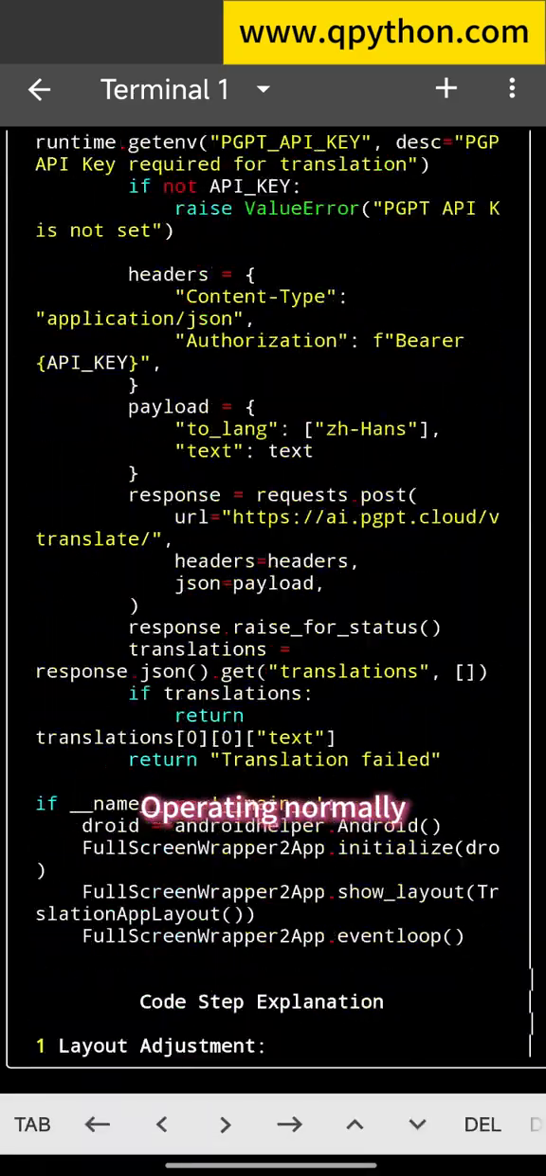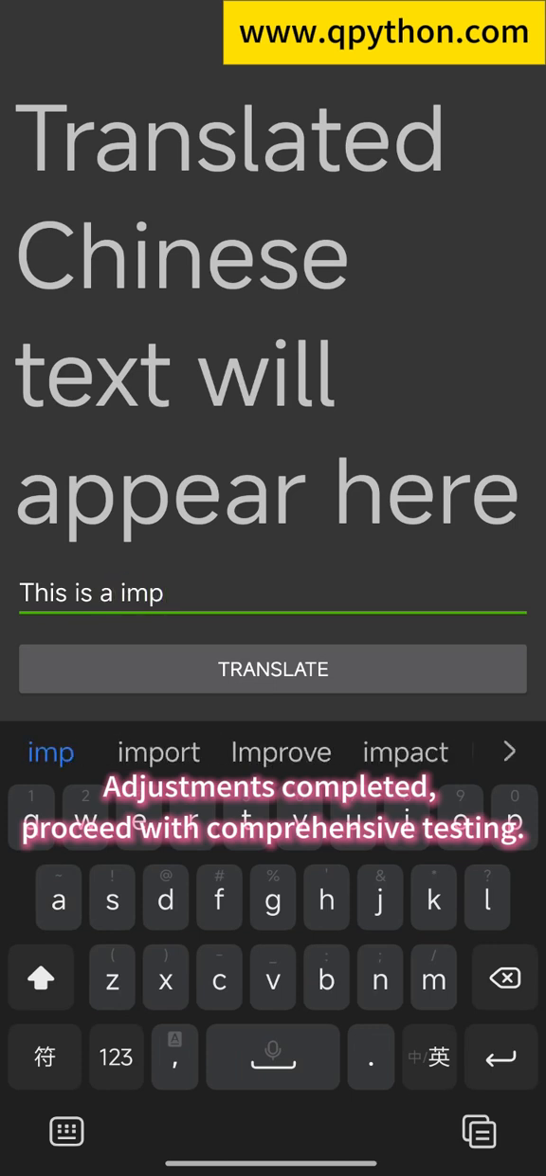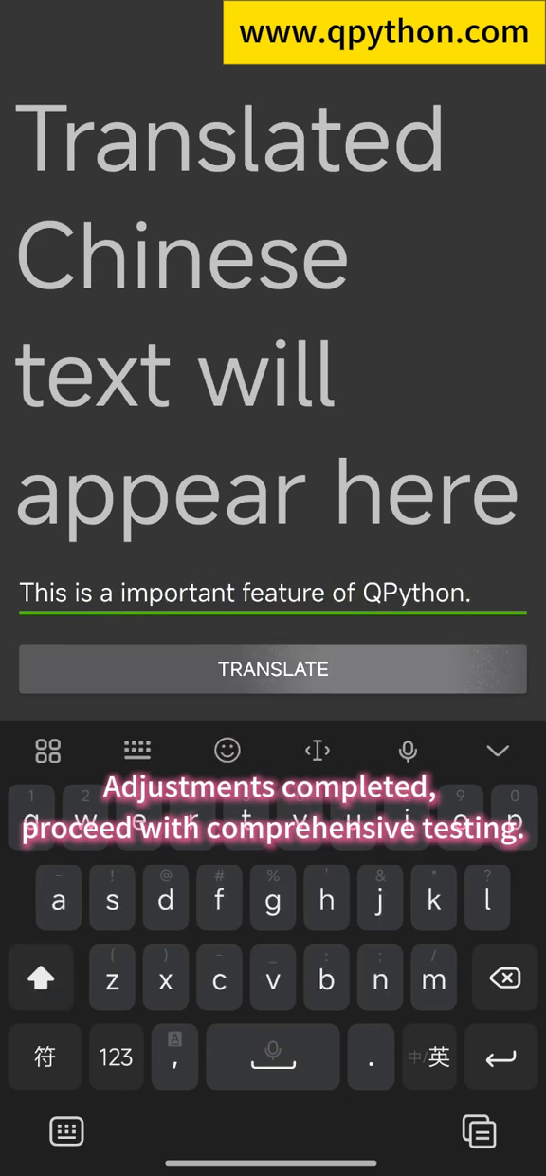Operating normally. Adjustments completed. Proceed with comprehensive testing.